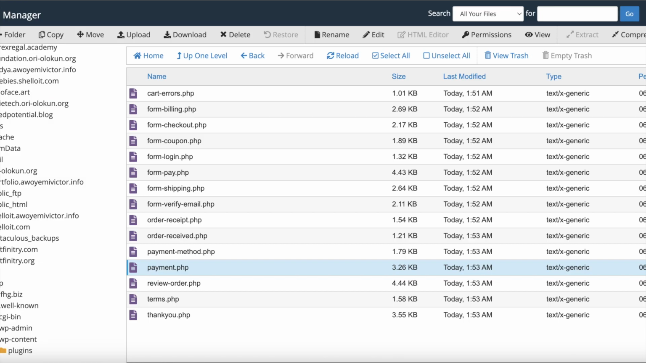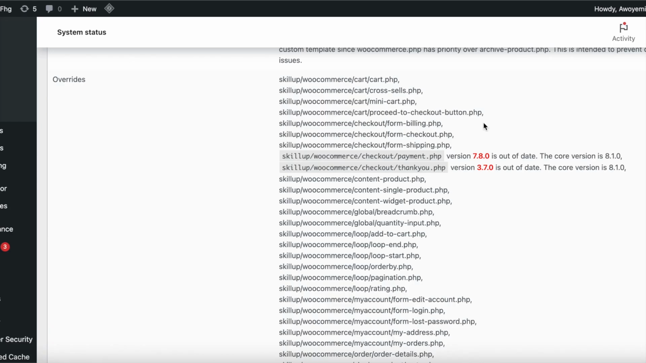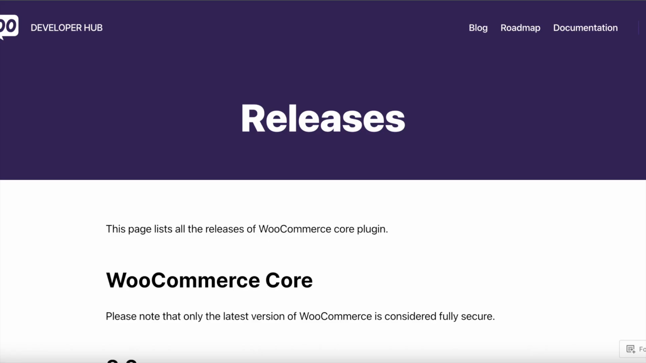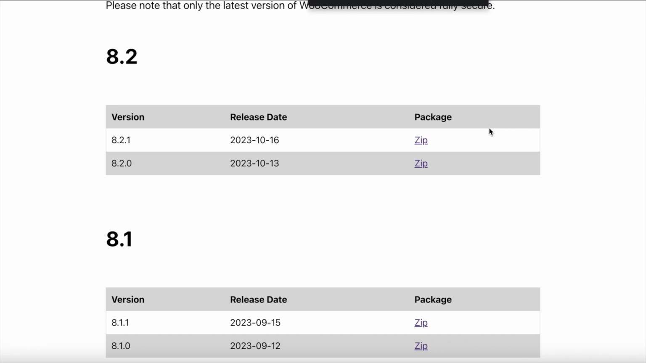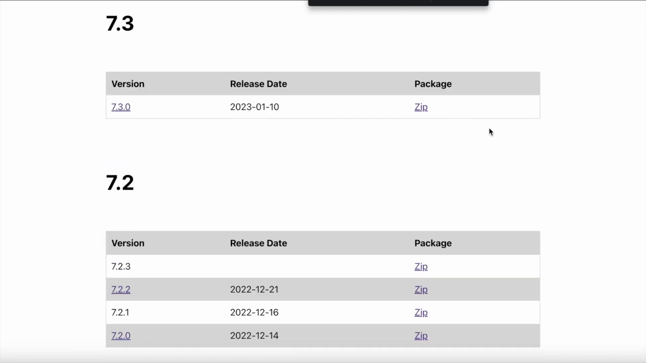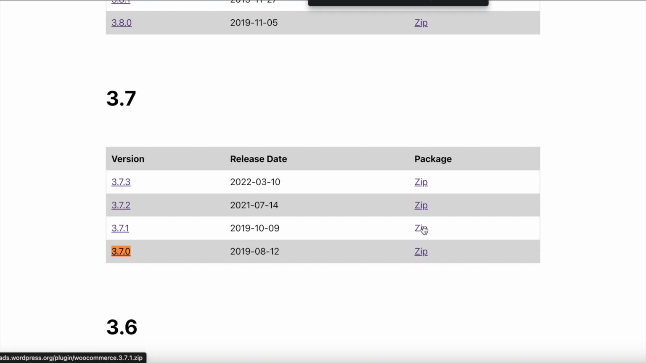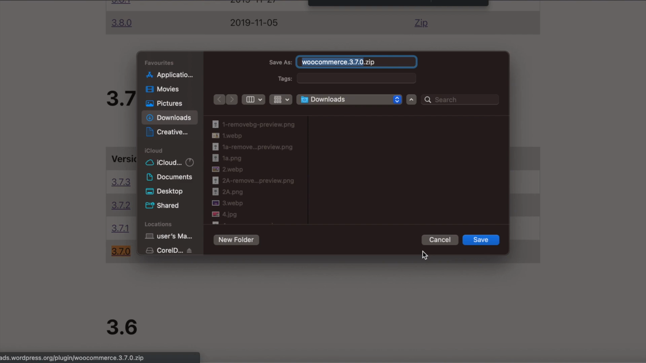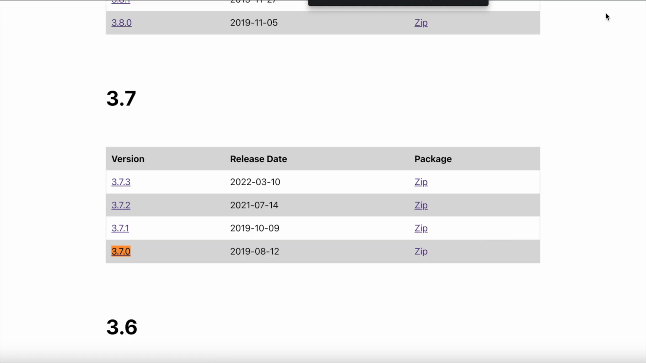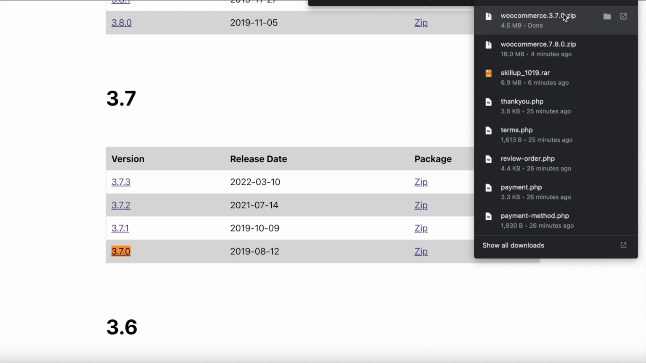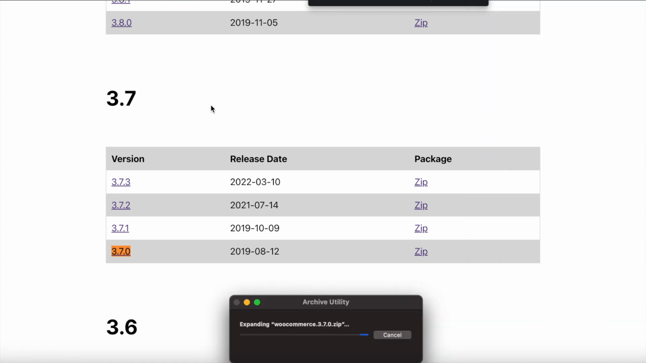Then I'm going to do the same for the thankyou.php as well, which requires the version 3.7.0. So I can backdate it as well. So I can look for version 3.7.0. So that's an old version actually. So I'm going to click on zip, download this, and then I'm going to unzip it.